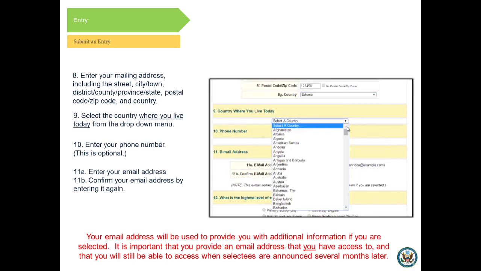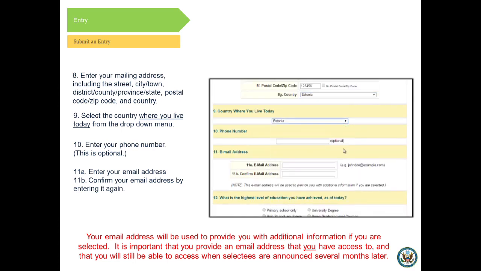9. Select the country where you live today from the drop-down menu. 10. Enter your phone number. This is optional. 11A. Enter your email address. 11B. Confirm your email address by entering it again. Your email address will be used to provide you with additional information if you are selected. It is important that you provide an email address that you have access to, and that you will still be able to access when selectees are announced several months later.